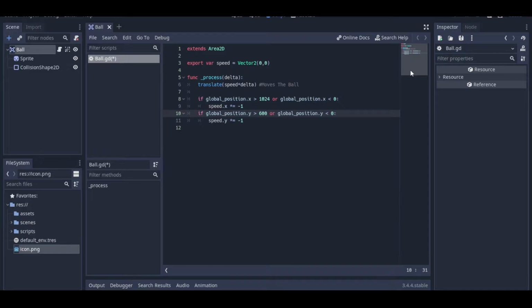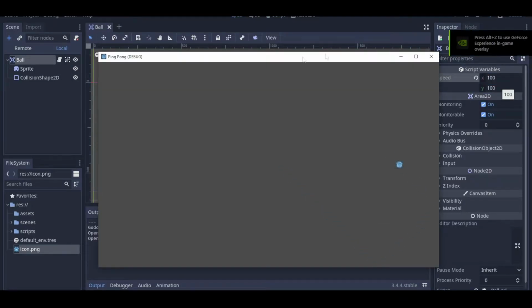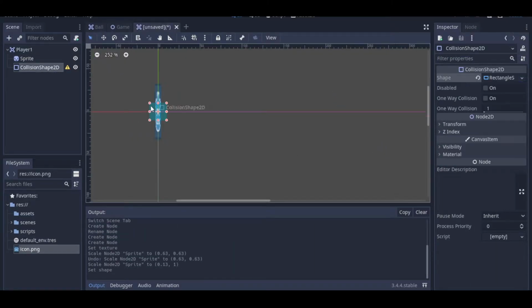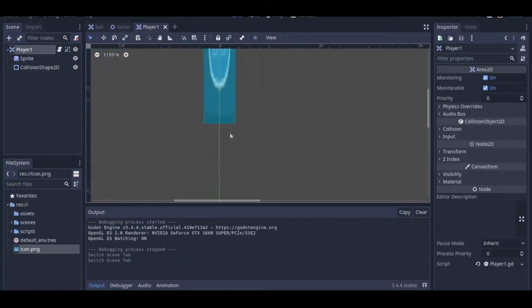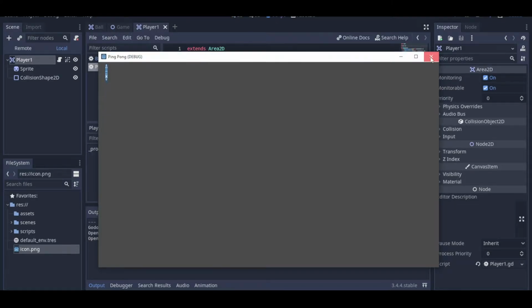First, I made the ball, which will be moving when the game starts, and then the two players. Currently, these players are controlled by WASD, basically W and S for up and down, and arrow keys for player 1 and player 2 respectively.